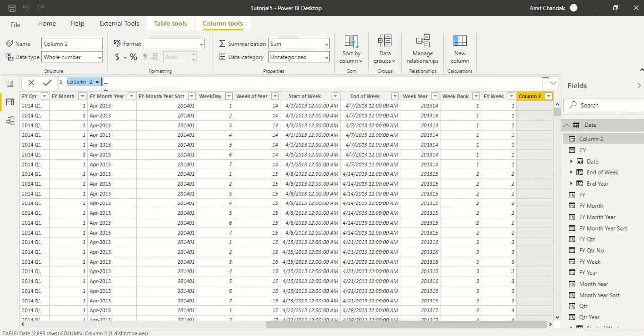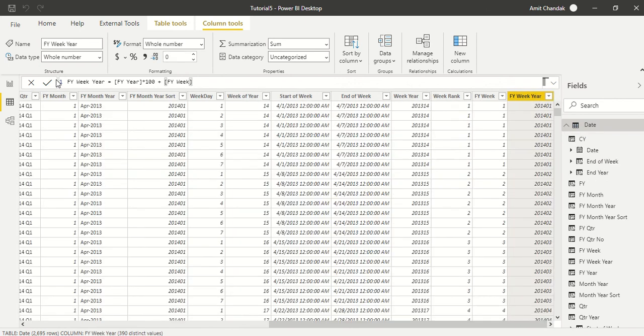Now we need a financial year. The financial year we already created, so we call it FI week year, and in FI week year what we need is FI year. We multiply by 100, and then we say plus FI week, press enter, and we get this number. So now we are able to create the financial year weeks.